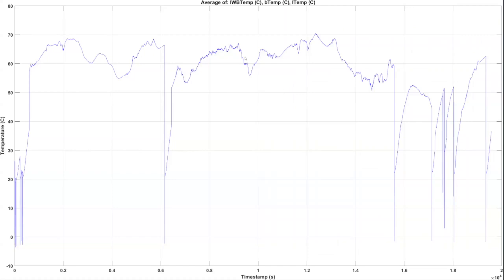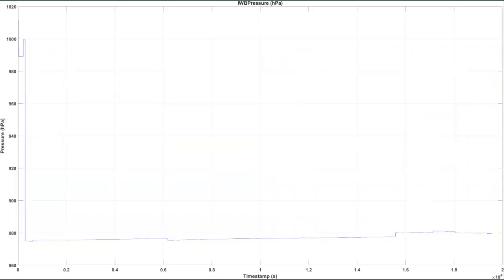So here is just a larger blown up screen of the temperature sensing itself. As seen, it fell between 60 and 7 degrees Celsius when it was in flight. And here is a pressure reading of the graph. The time scale is, I believe, in the 10,000s.